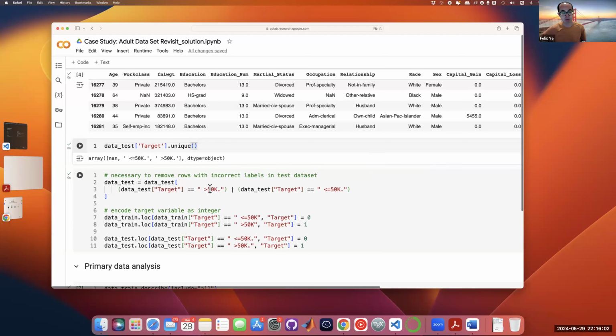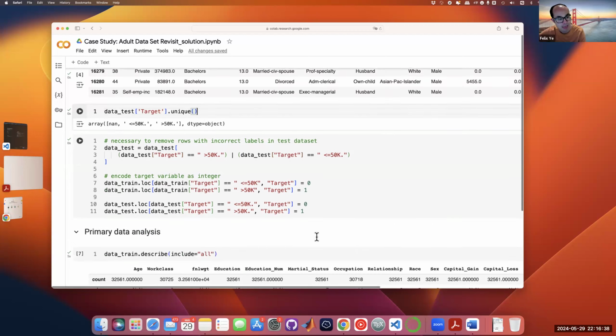So what we do is we are going to remove the target that is not a number, it should be either bigger than 50K or less than or equal to 50K. Everything less than or equal to 50K will be changed to 0. Everything bigger than 50K will be changed to 1. So this is a binary classification problem. So it actually encodes 0 and 1 for the training and the testing here.